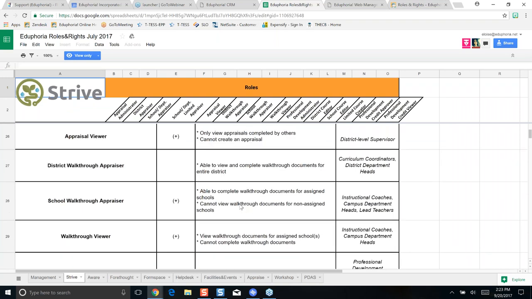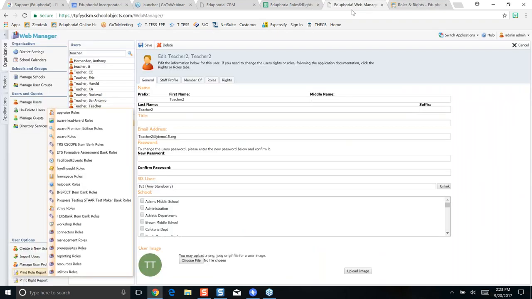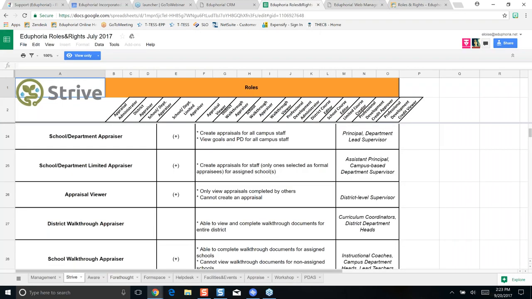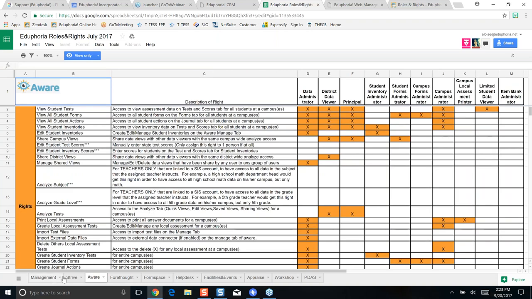If you're not sure what you've done, print your roles and rights report, then come in here and just go through it. Is this what this person should be accessing? Should they be seeing this? Should they not be seeing that? And if you'll notice, you can toggle through the spreadsheet and it has all of our applications.